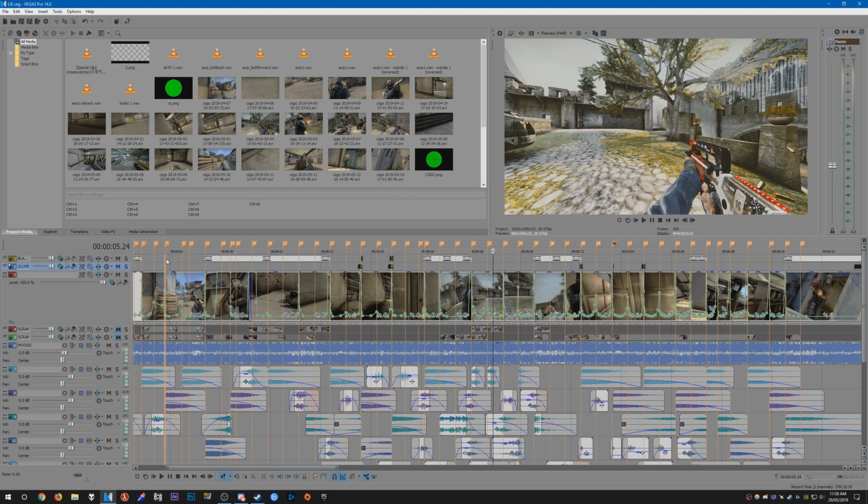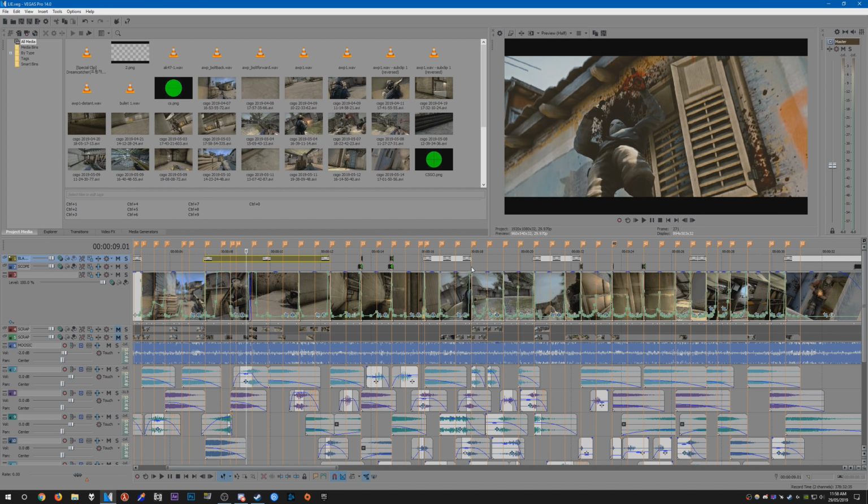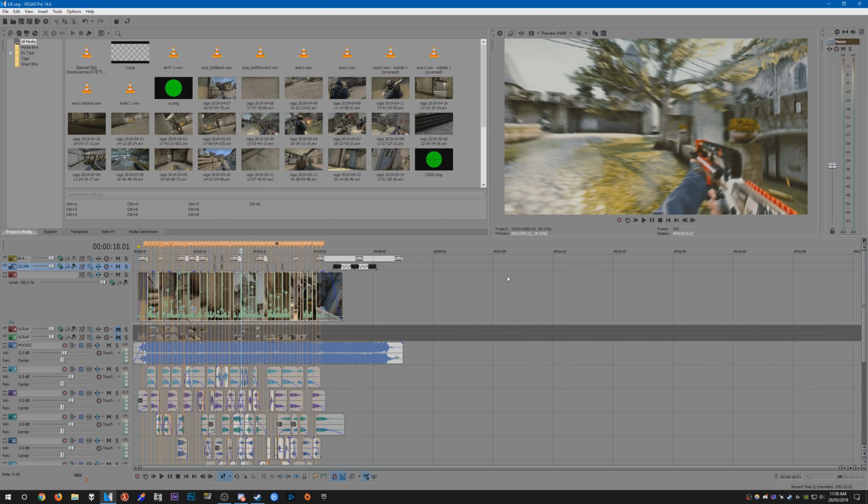On top of the main layer, I also have the black bars as well as the scopes. So yeah, that's pretty much it for that.